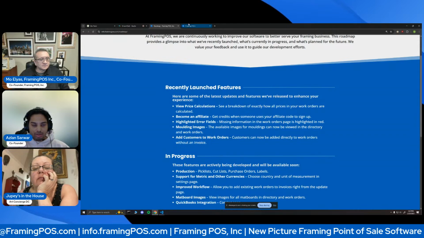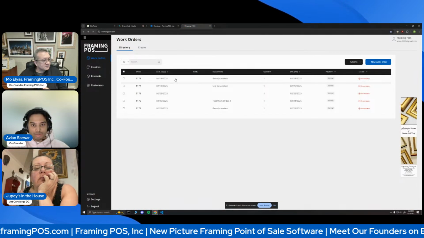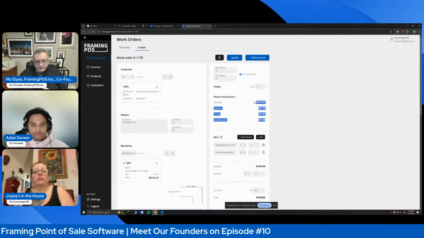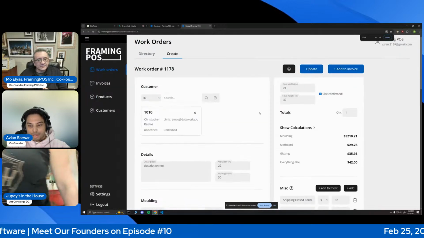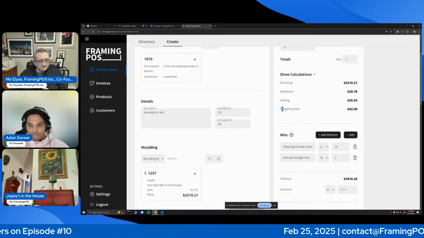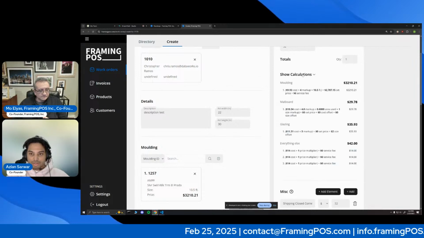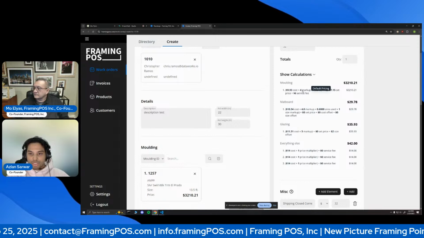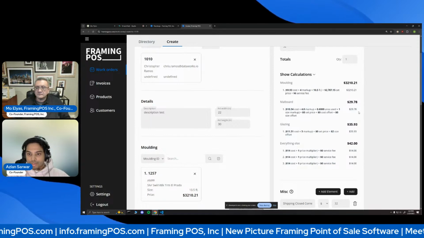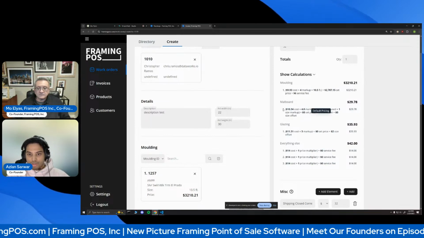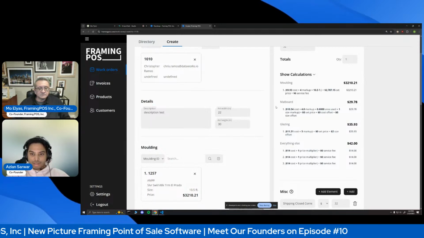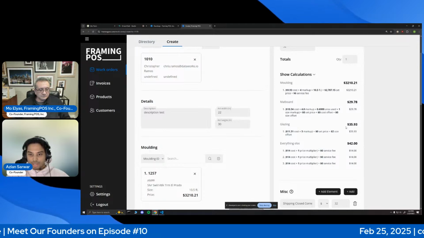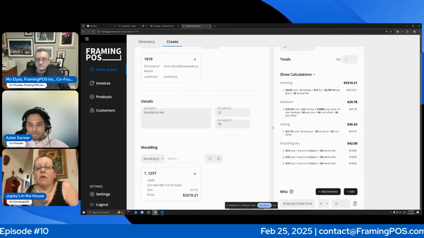But inside the work orders, let me go here, for example, to this work order. We have the totals for the moldings, mat boards, glazing, and everything else. But if you click on show calculations, it gives you a breakdown of exactly how each one of those are calculated, and also which pricing is being used if you hover over them. For example, you can see a mat board is using the $10 wholesale cost, times a 4.8 markup, the amount of area used, and then all the other offsets and set prices and everything.